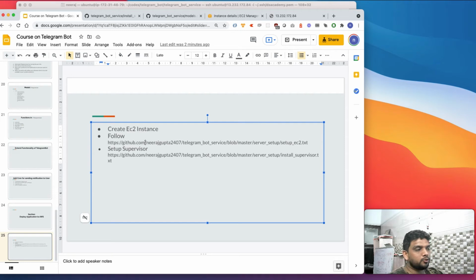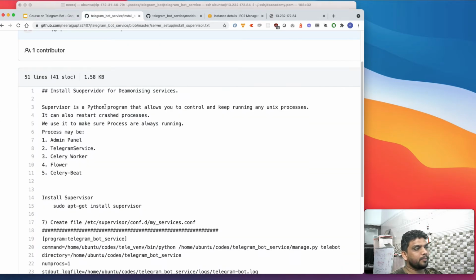So let's install Supervisor. Supervisor is a Python program that allows you to control and keep running any Unix process. What we want to achieve is that these 2, 3, 4 different commands run as processes independently 24/7, and they should restart whenever something crashes. So in order to do that, we are going to use Supervisor.